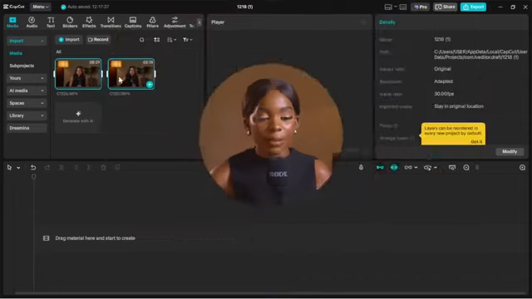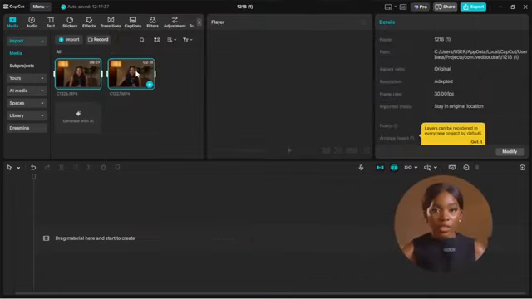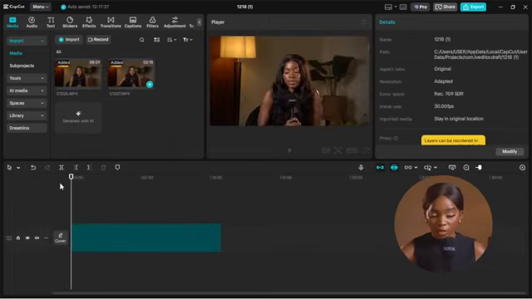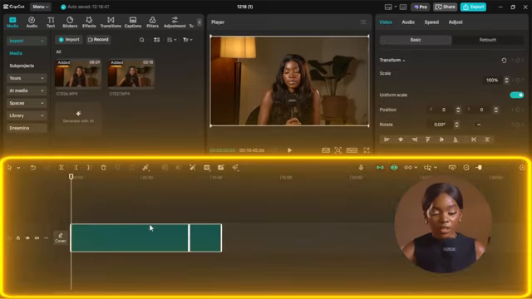Now, the next thing I'm going to be showing you how to do is how to move your clips or videos that you just imported into your timeline. Now, even though you've imported your raw files, if you do not actually move them to the timeline, which is right here, this is your timeline.